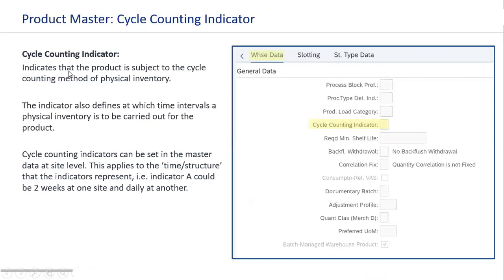So you'll see here the cycle counting indicator on the right hand side. A could correspond to once a day, B could correspond to every 2 weeks, and I think it would be set within working days. It indicates that the product is subject to the cycle counting method of physical inventory. This indicator also defines at which time intervals physical inventory is to be carried out for the product. Cycle counting indicators can be set in the master data at site level. This applies to the time structure that the indicators represent, i.e. indicator A could be 2 weeks at one site and daily on another. So yeah, just repeating what I just said.